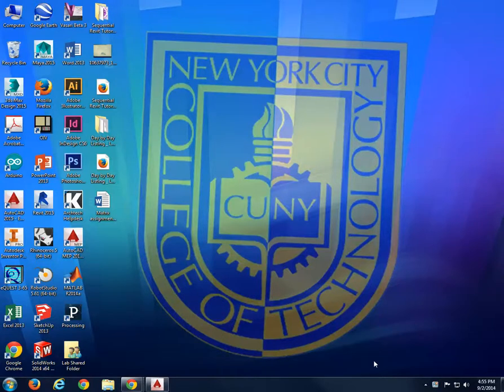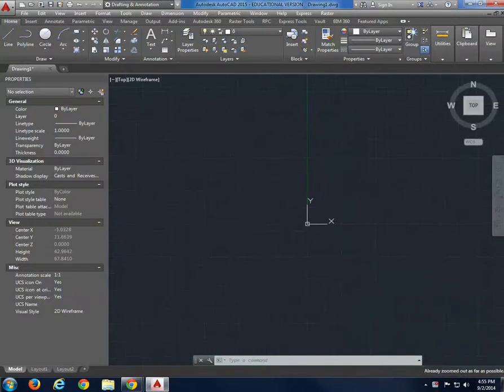The AutoCAD, and it's more about the isometrics, no? Because everything else you guys kind of know. So let me put the AutoCAD there. There you go.